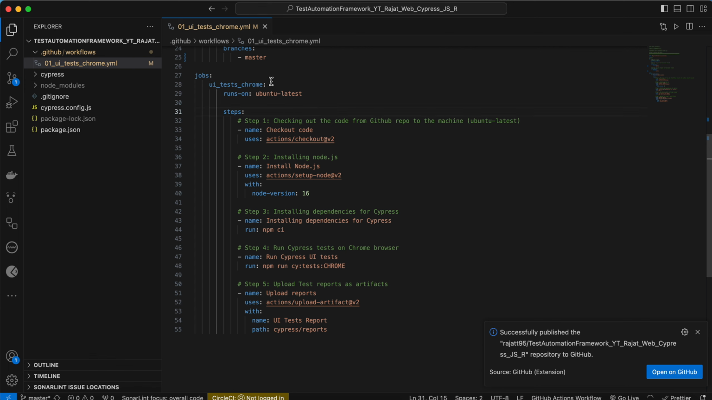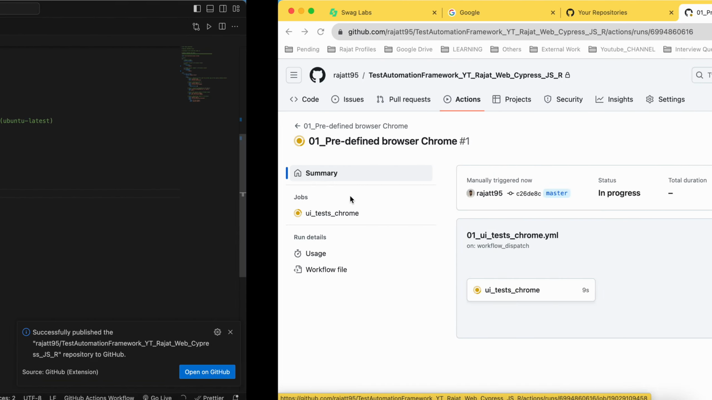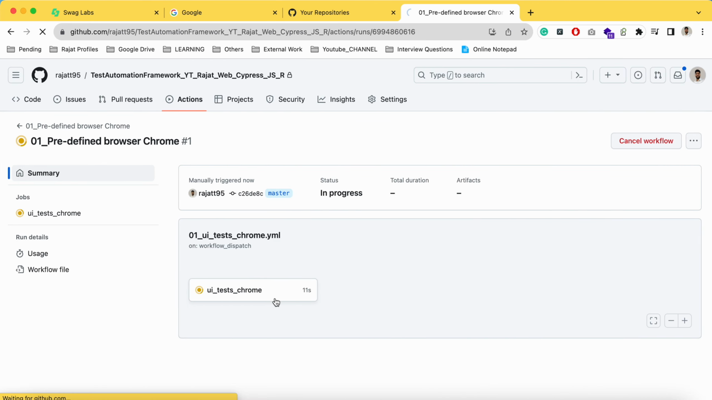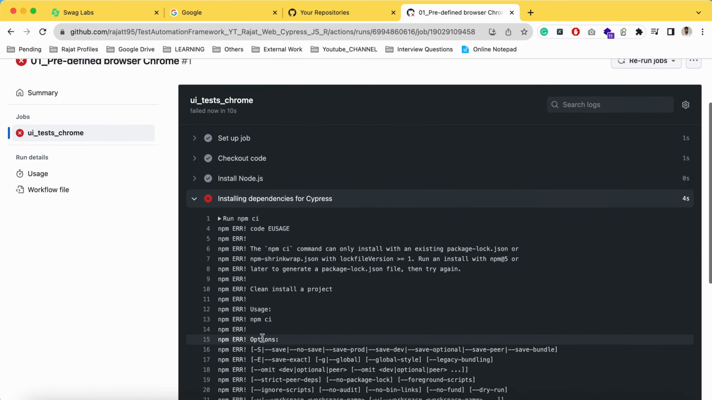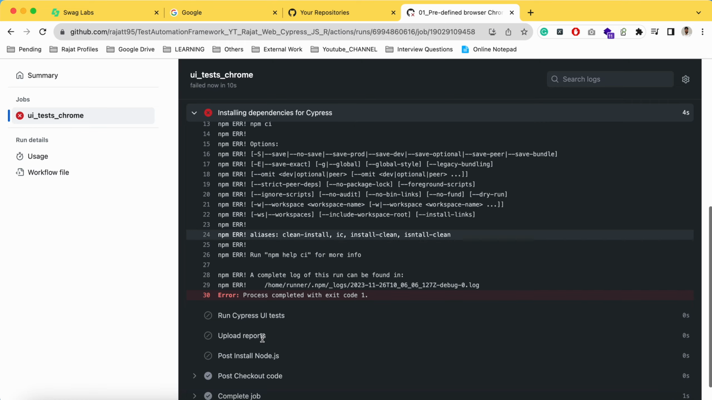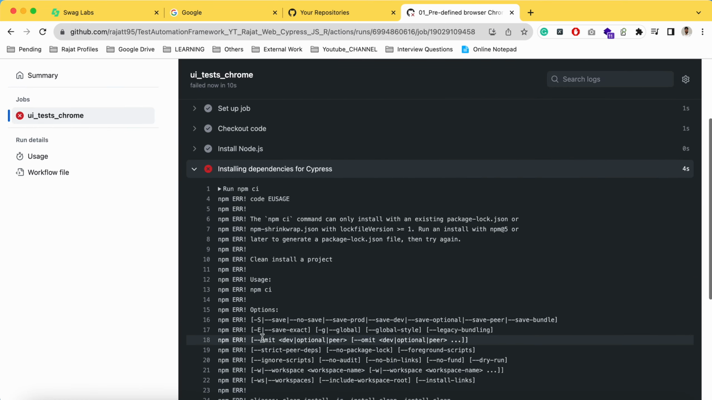So under this job, what are we requesting? We are requesting for a machine first of all, then we are checking out the code, then we are installing. And if you want to see the details here, you click on it and you see what it is doing, and everything.